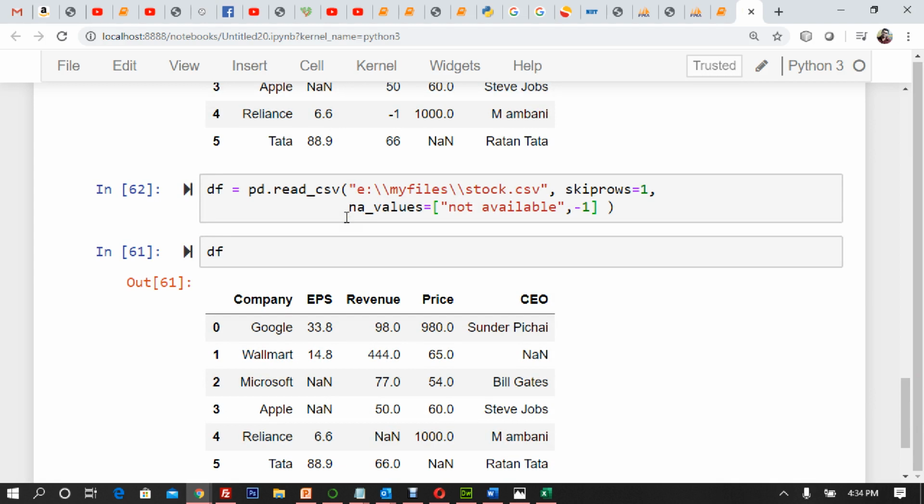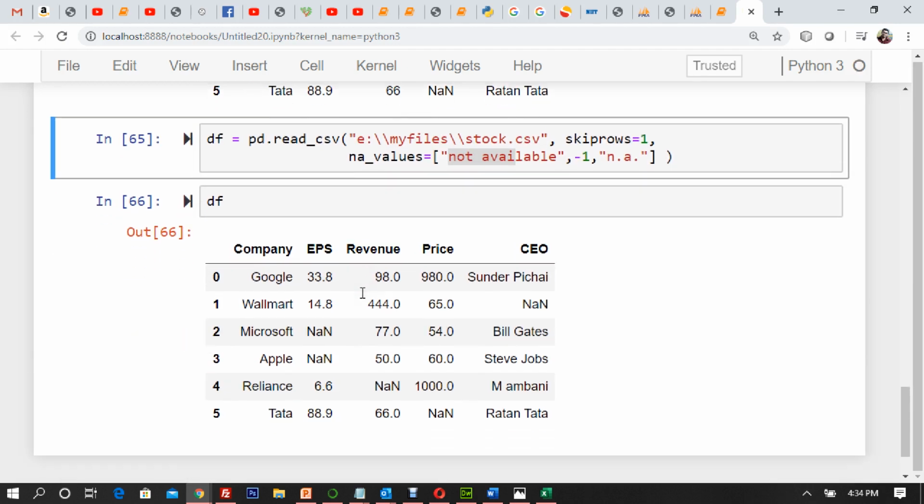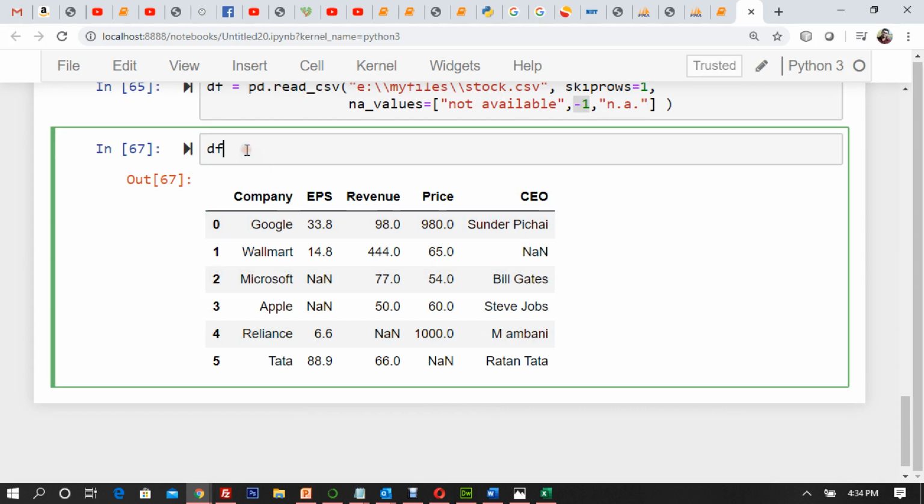I'm updating my CSV file and writing it back, or second is, yes, we can pass multiple parameters here. For example, I want -1 to be replaced with not available, and I also want n dot a dot to be replaced with not available. So in that case, if I refresh it and check the data set again, you can see now all the negative values and all the n dot a values have been replaced with NaN values.